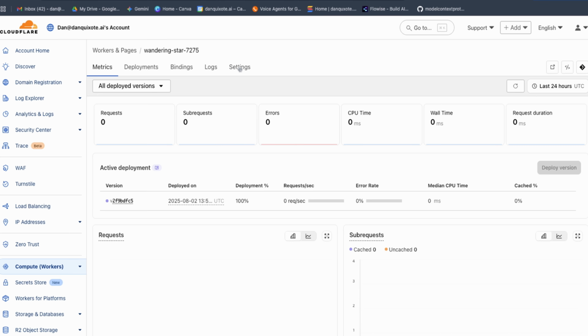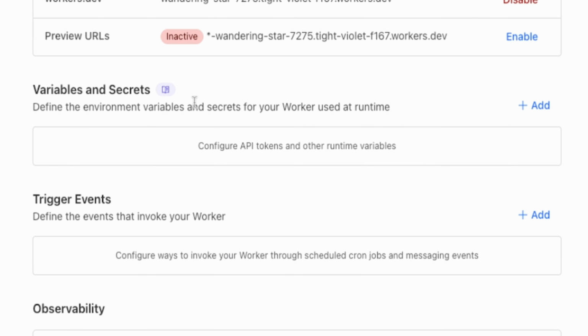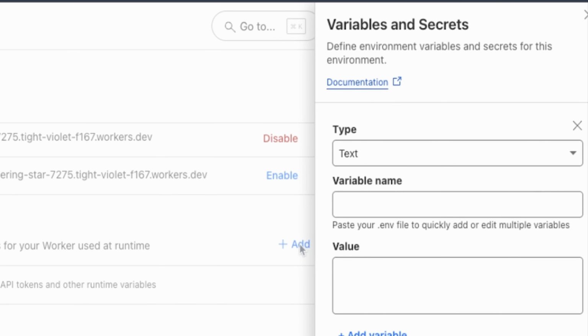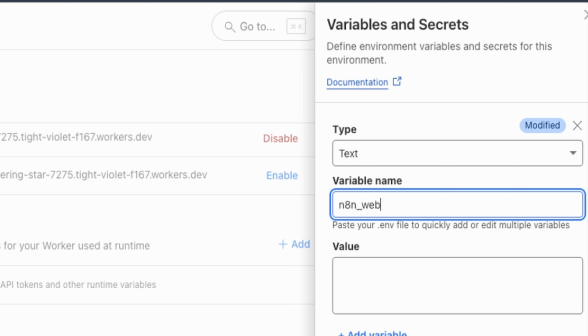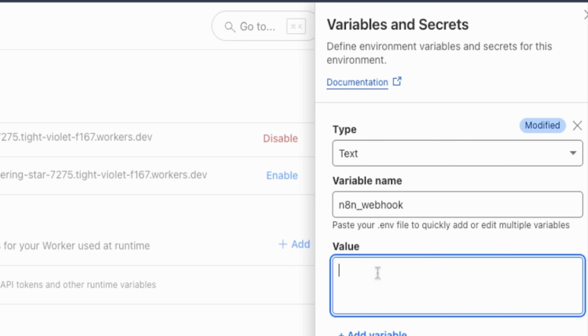And what I want to do is go to settings now. We need to add variables and secrets. By adding a variable and secret here, we're going to start with text and we're going to add the N8N webhook. And where do we get the value from?